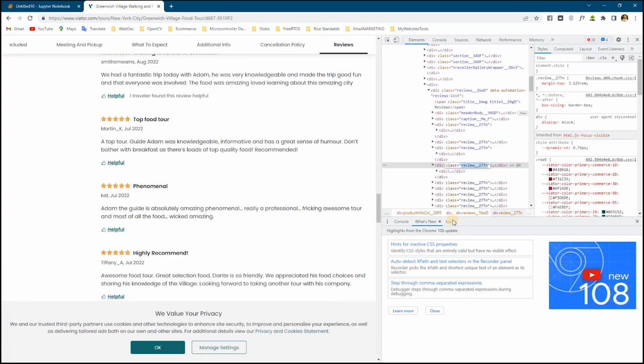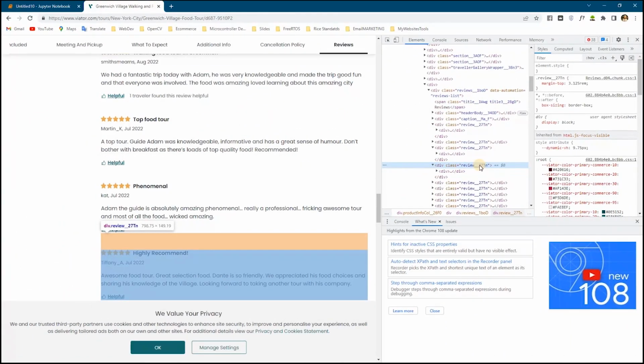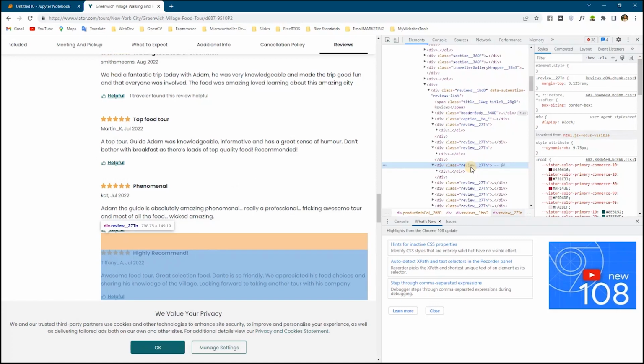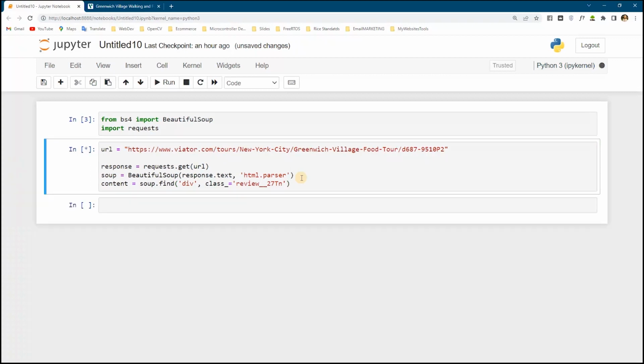I'm going to copy the class name here because I'm going to use it in Beautiful Soup. I'm going to say content is equal to soup dot find. What I would like to find is a division. Then I would like to tell it that this division has a class name. You just say class underscore equals review 27TN, because this is a division and it's called review 27TN. I would like to find this division in my HTML retrieved text. Let's see if we get anything. If I execute it, we found it.